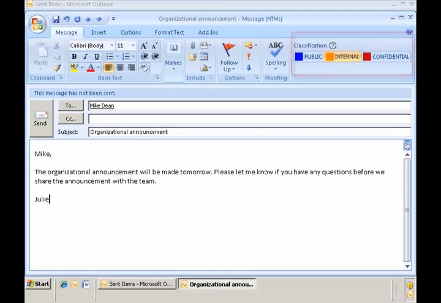As you can see, there are 3 classification buttons in the ribbon: Public, Internal, and Confidential. These buttons correspond to the organization's classification policy and are completely customizable.